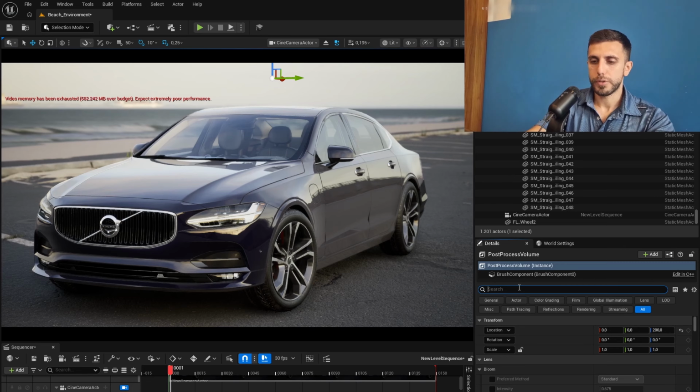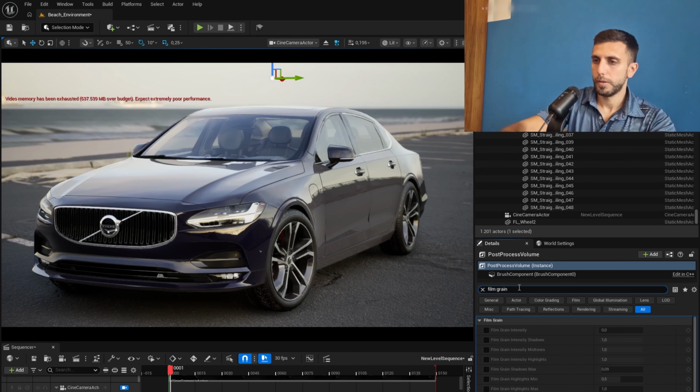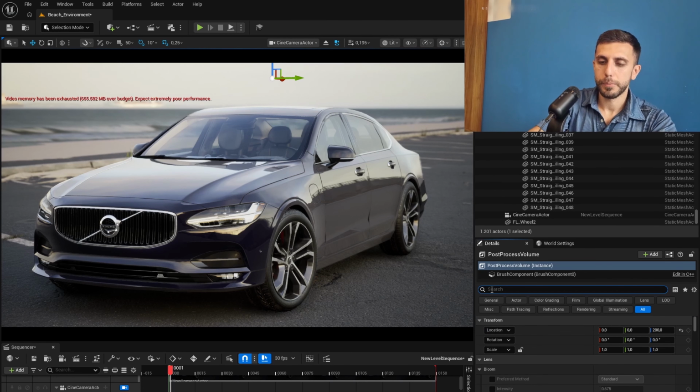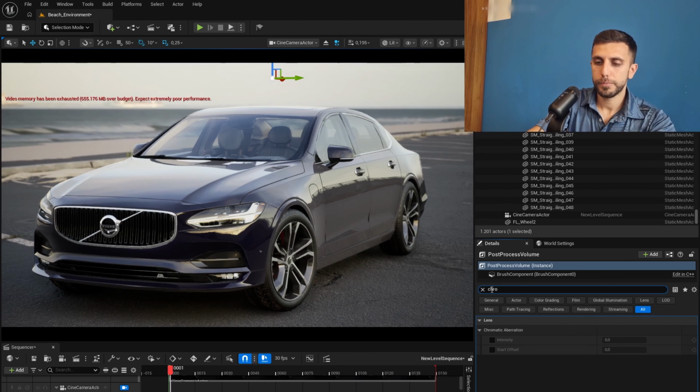So we can introduce this in the post-process volume as well. With that film grain, enable it, we can bring it up to maybe 0.2. One more thing, we can simulate the chromatic aberration.